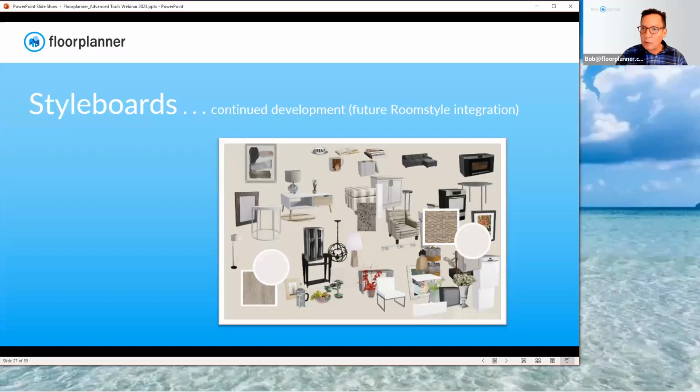Style boards. There's also style boards inside Floor Planner now. This came out in the past year. Presentation mood boards, a nice tool to have inside Floor Planner. It's a flat presentation. It's really not a 3D model like we're building inside Floor Planner. But as a mood board, you can drag your paint samples into here. You can drag your flooring samples into here.